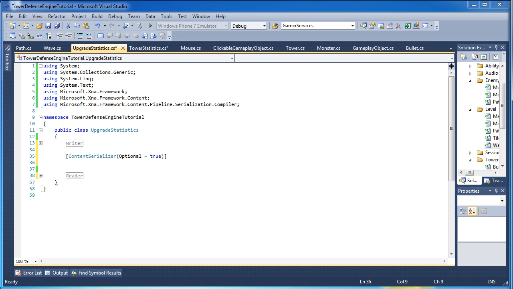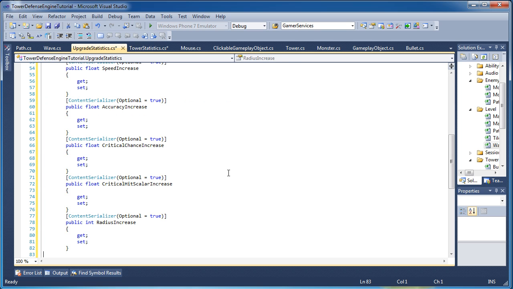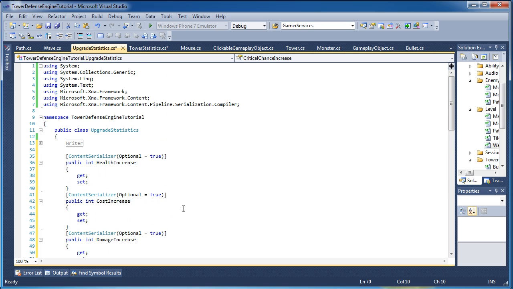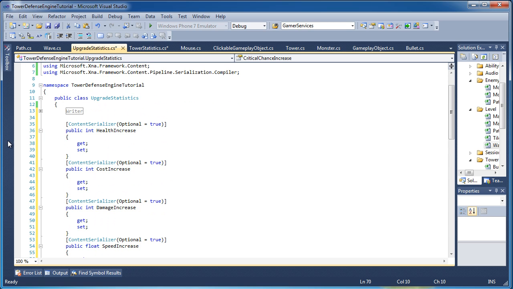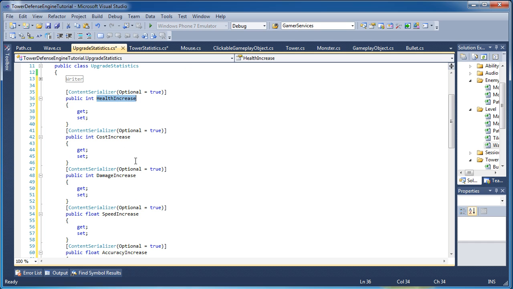So then we have pretty much everything we created in the tower statistics, create increase versions of those. So let me just go ahead and paste that. So what do I mean by increase versions of those? Well, we have a public int health increase. How much you want the health to increase per level? You start out with 50 health. Let's increase it by 5 every level. Not that health does anything right now, but it will in a future update.